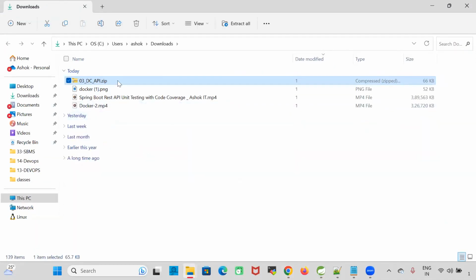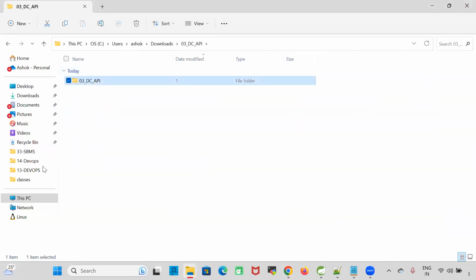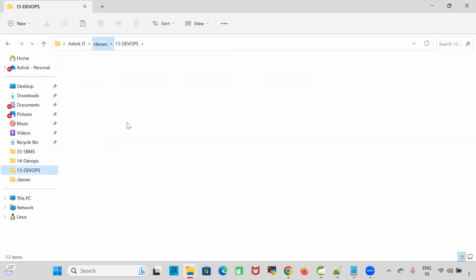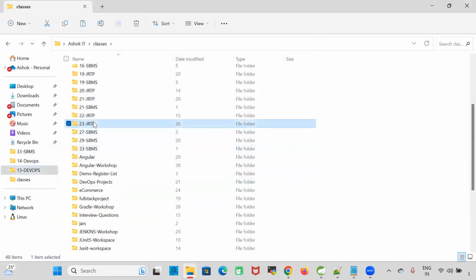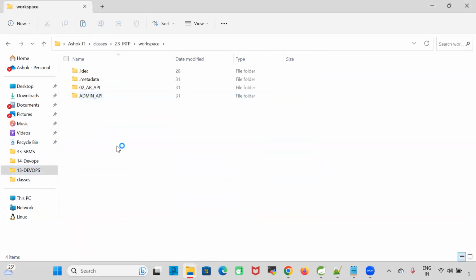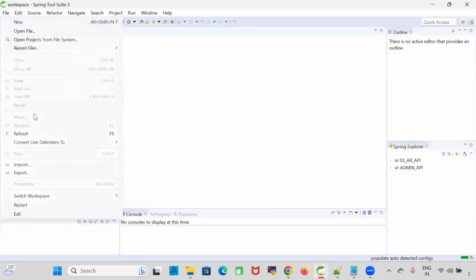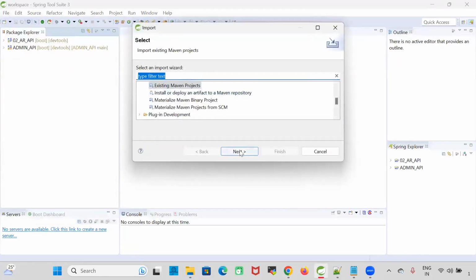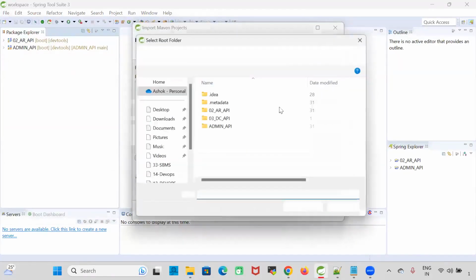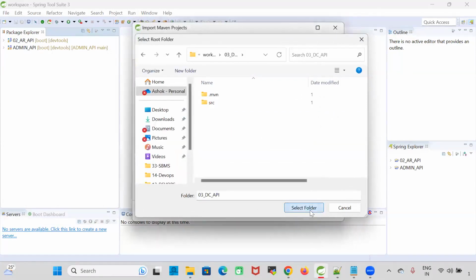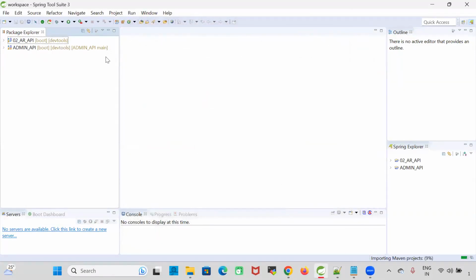Okay, so for this, let me go and extract the DC API zip file. Now take this project, keep this project in our workspace folder. 23 JRTP workspace folder is available. Now DC API is there. Let us import that project into IDE. File, import, existing Maven project, browse, DC API. Click on finish. So I'm able to import this DC API into our IDE.